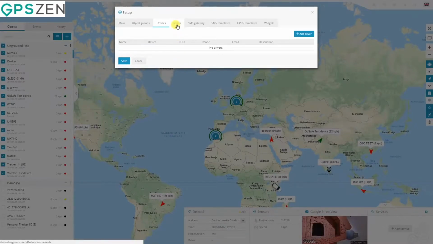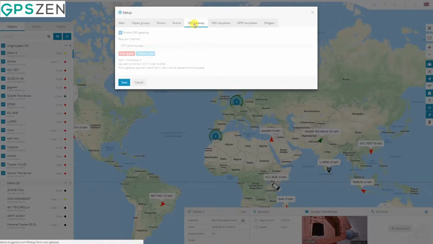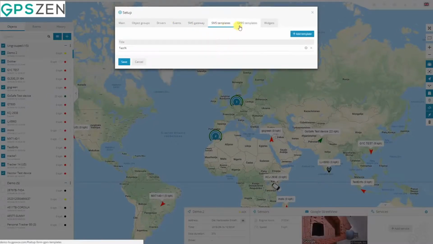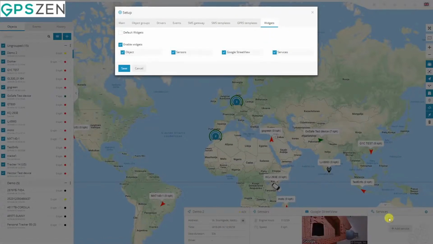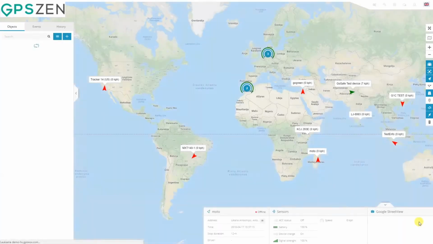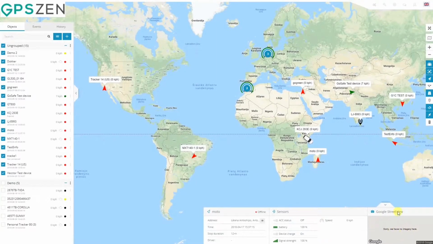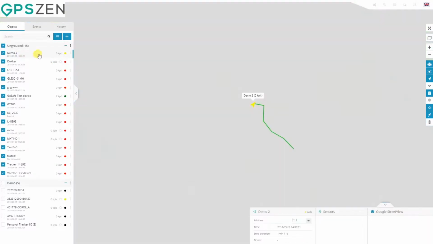Events we're going to cover in the last part of this video. SMS gateway, as described in the previous video. It is a way to send SMS commands or messages. SMS templates, GPRS templates are used to create commands. And widgets is something that you're going to see on the bottom right side of the screen. If you click services saved, you're not going to see the widget on the bottom. Otherwise, it's going to show up.